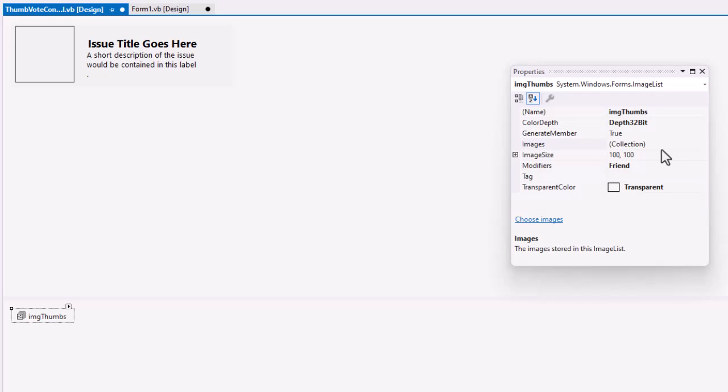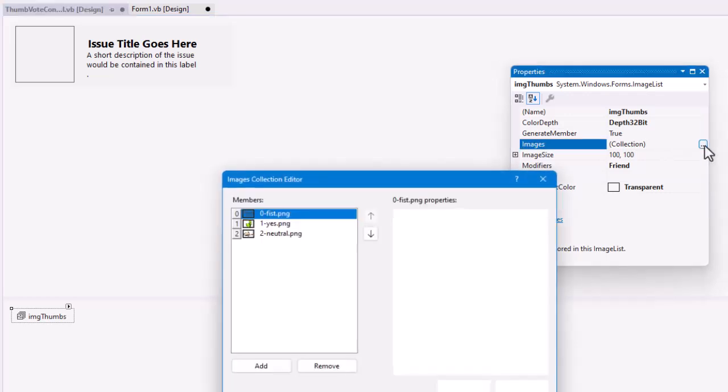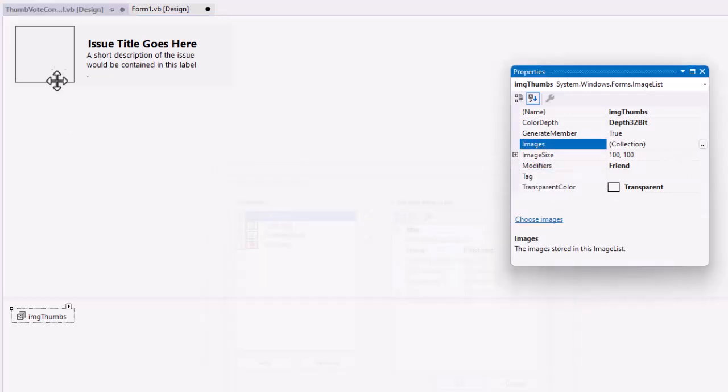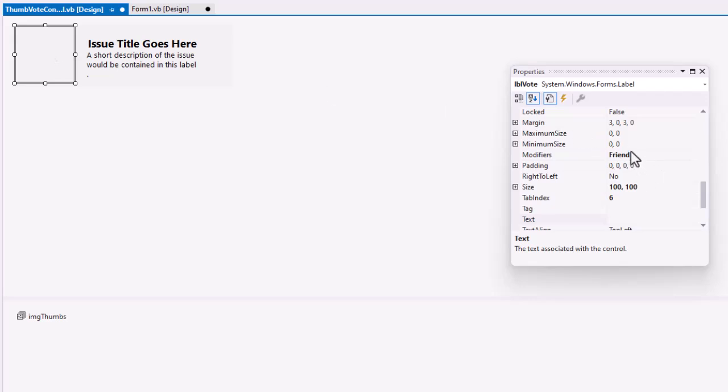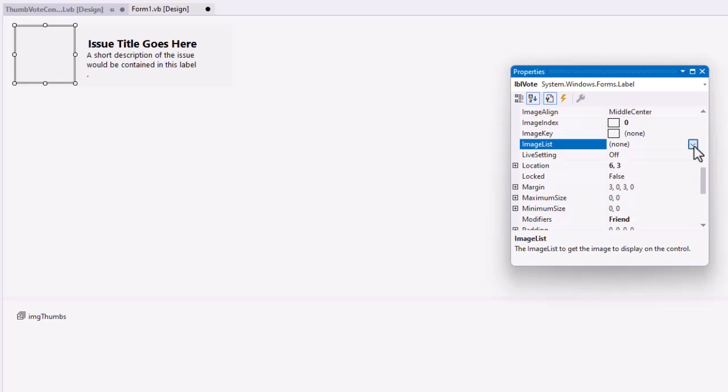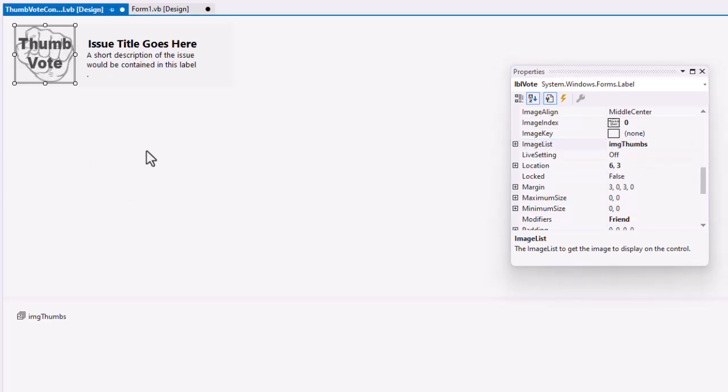I'm going to look at the properties of that, make sure I still have those images in my collection, and I do. I need to go back to the label here though and reset it to my image list of IMG thumbs, and so I get the image. Now I need to code this, and I can code my control just as I would code my form.